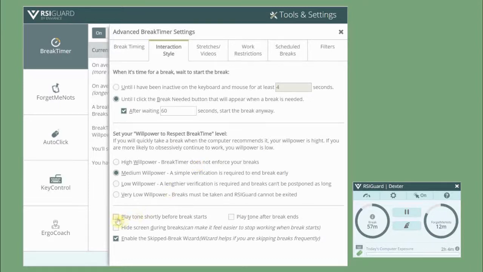You can ask that RSIGuard play a tone right before a break starts. That's nice because it lets you know about a minute or so before a break is coming that it's about to present you with a break. That helps you prepare. You can also ask to play a tone after the break ends. In that case, when a break ends, you'll hear a sound that lets you know that it's okay to come back to your computer to work, so you don't have to pay attention to the break window.